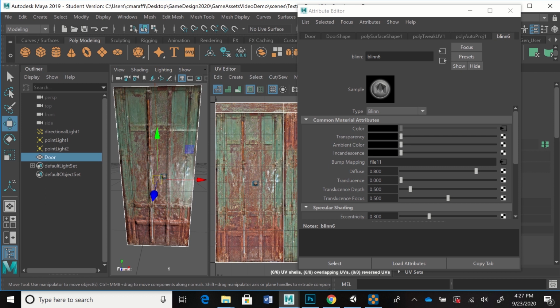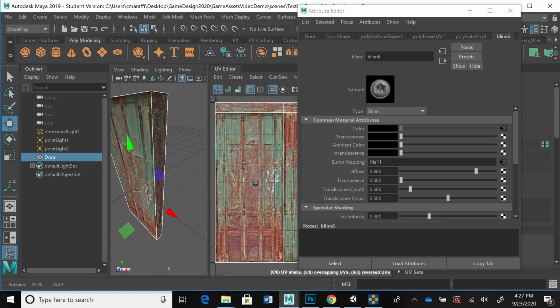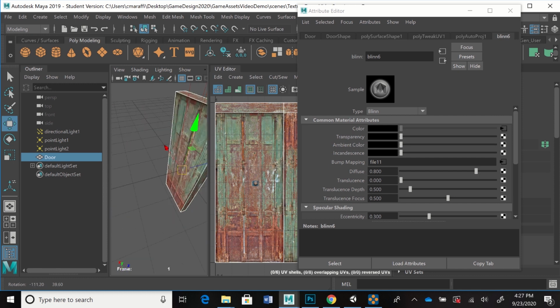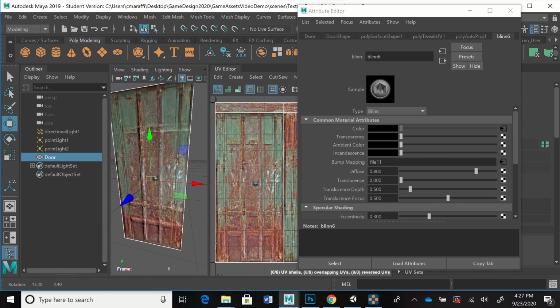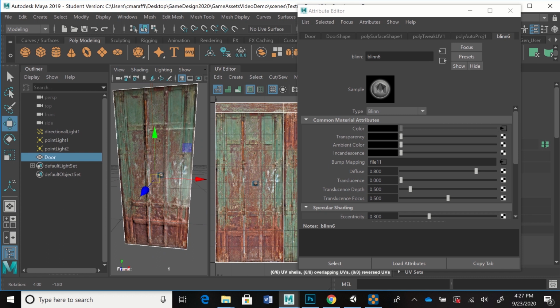So since that looks pretty good, I'll go ahead and use it. I could go back and adjust the amount of bump, but I think that's a pretty good amount right there, so I'm going to go ahead and leave that. So it looks like a metal door, which is what I wanted.